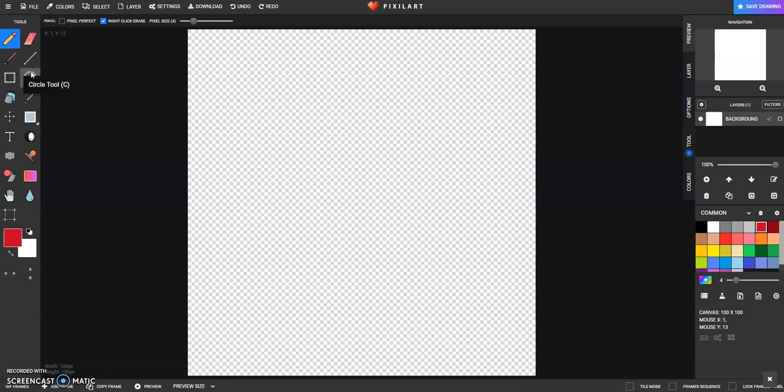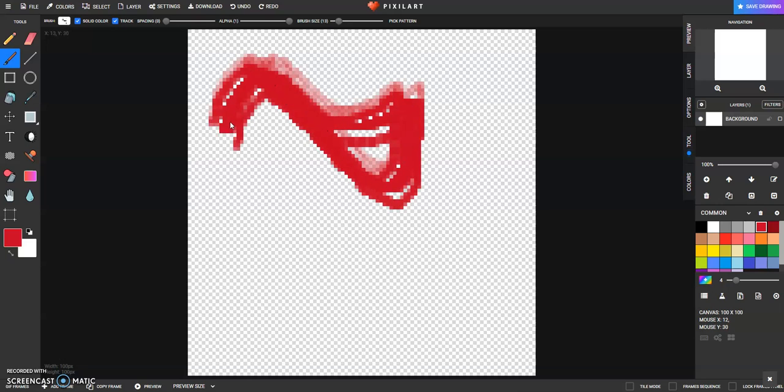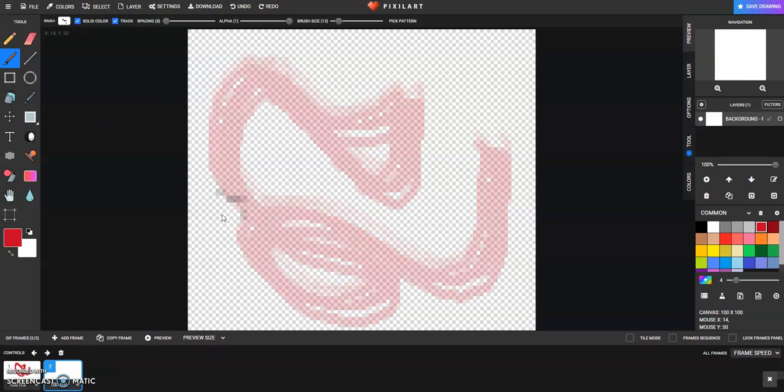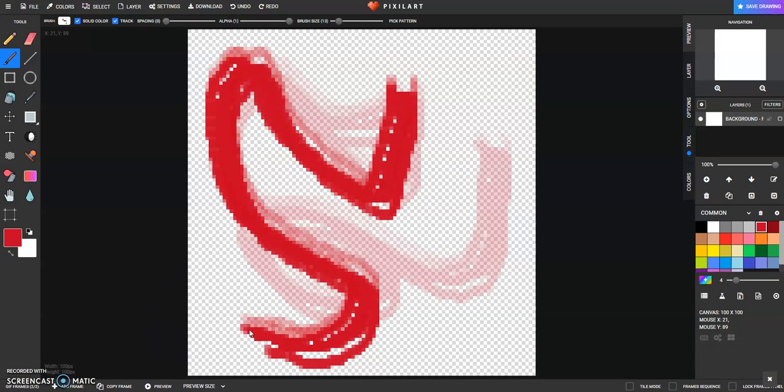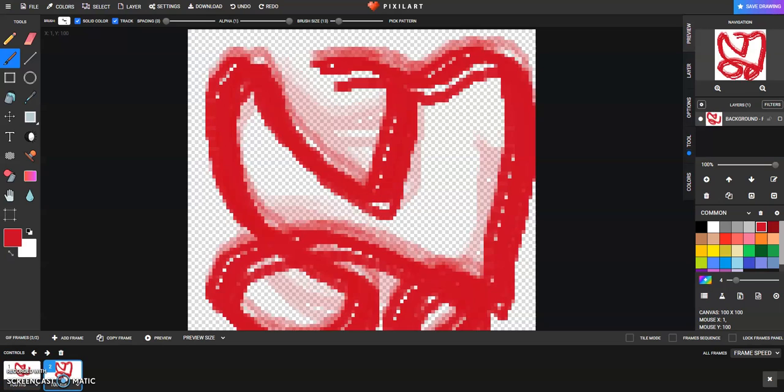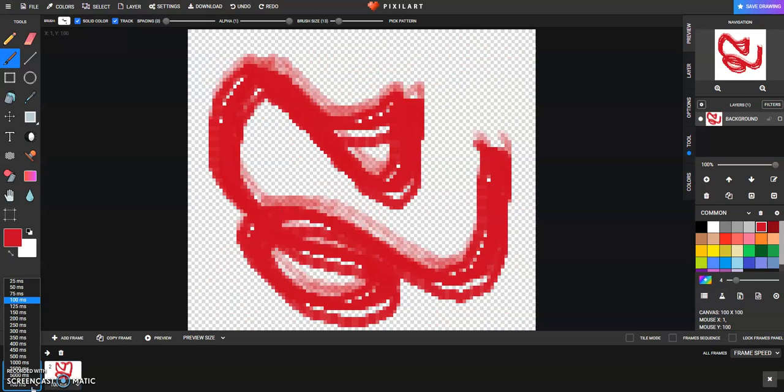So let's put something on this frame first. I'm going to use the brush tool and draw something like this. And then I'm going to add a frame. Now you can see that that is still there, but let's say I draw something else. So now I have two different frames. I have this frame and this frame.